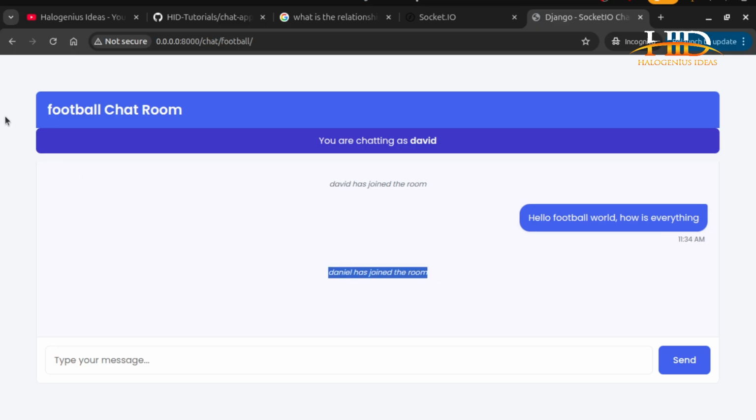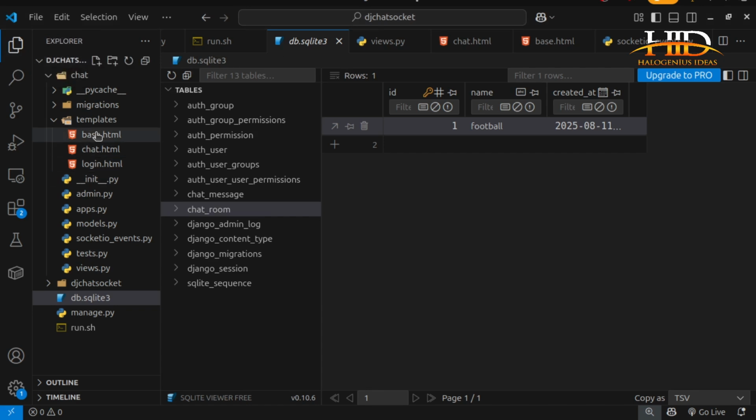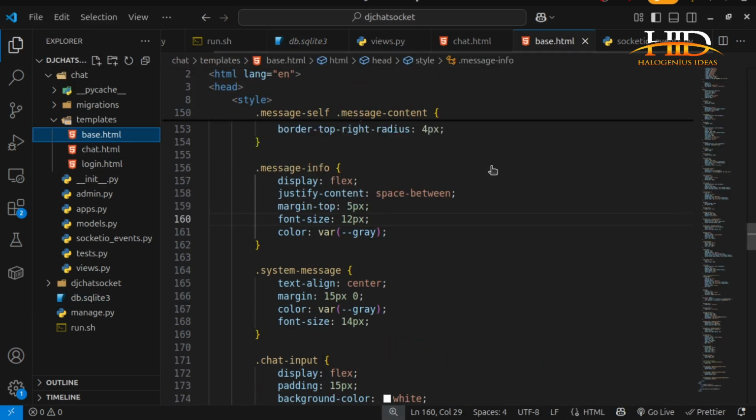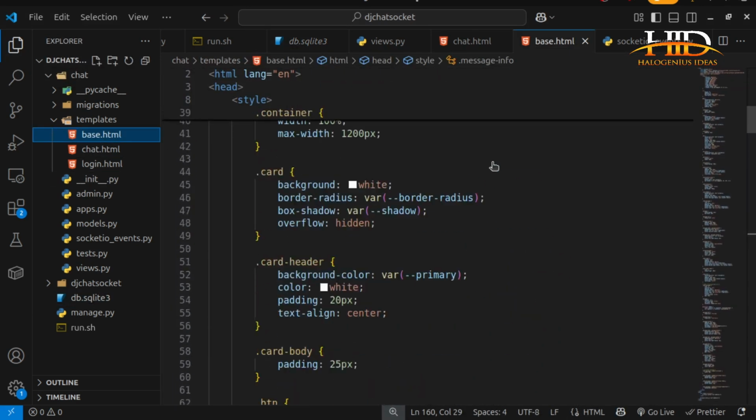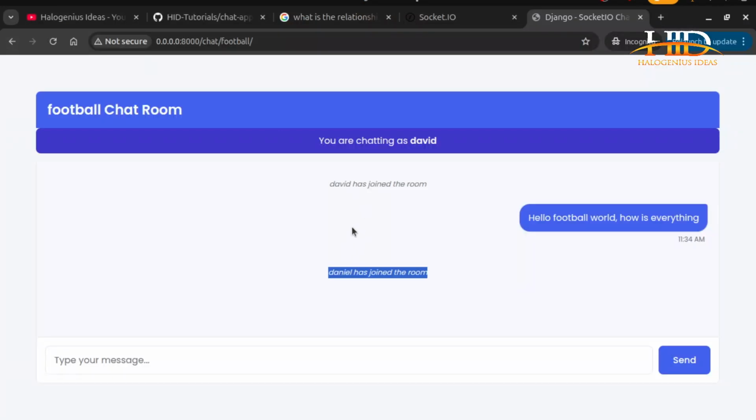All right, if I come to see my console, this favicon.ico error is just because I'm not having a favicon here, so you can ignore that for now. If you come to base.html, in the head section, you can add a favicon here, and you won't see that message, but you can just leave it out for now. It's irrelevant. Well, if you want to do it, it's fine.